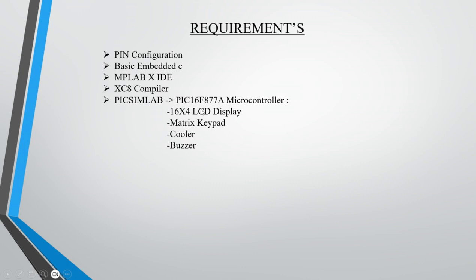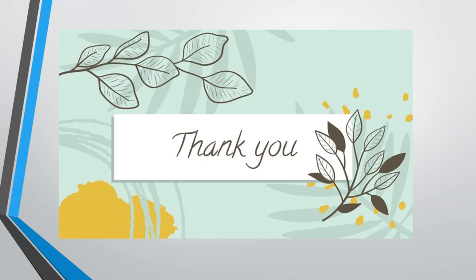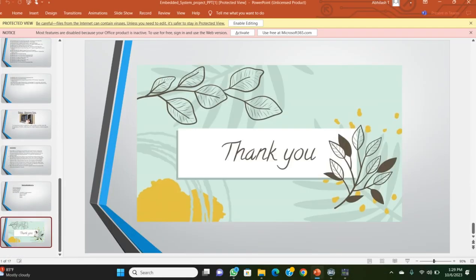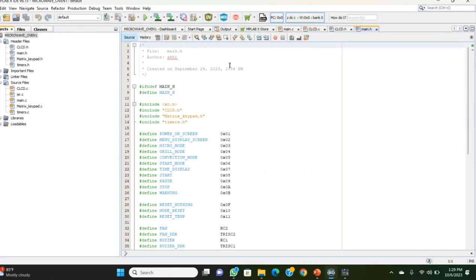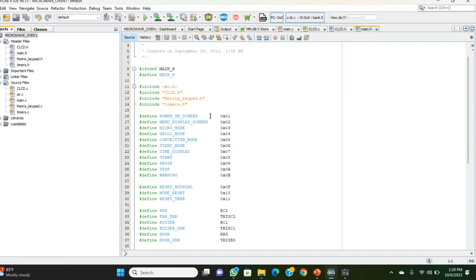PICSIMLab needs a PIC 16F877A microcontroller, a 16x4 LCD display, a matrix keypad, a cooler, and a buzzer. So now I'm going to show you my code, which is designed. So this is our code.